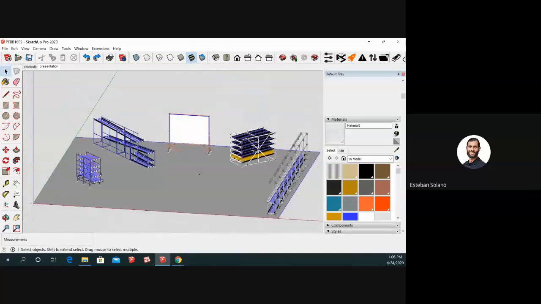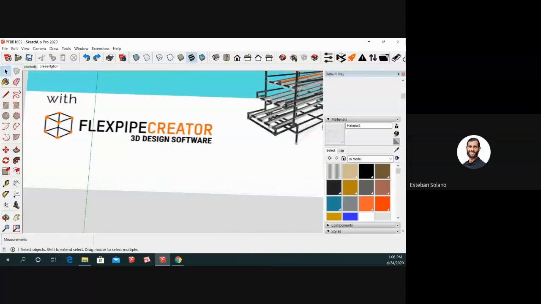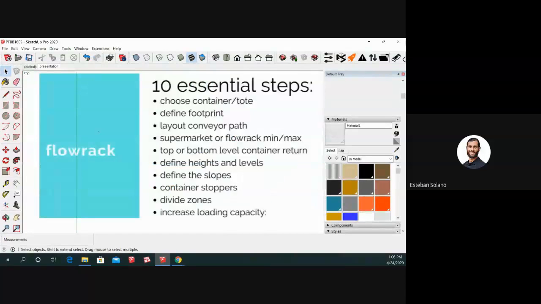All these have been drawn here, and they are being utilized somewhere in the world. So these are working structures, and as you can see, we'll have all the different examples that we're going to be going over today. With any of these Flowracks, it's always the same. First things first, we have 10 essential steps that we need to always cover. Very important that we do this.